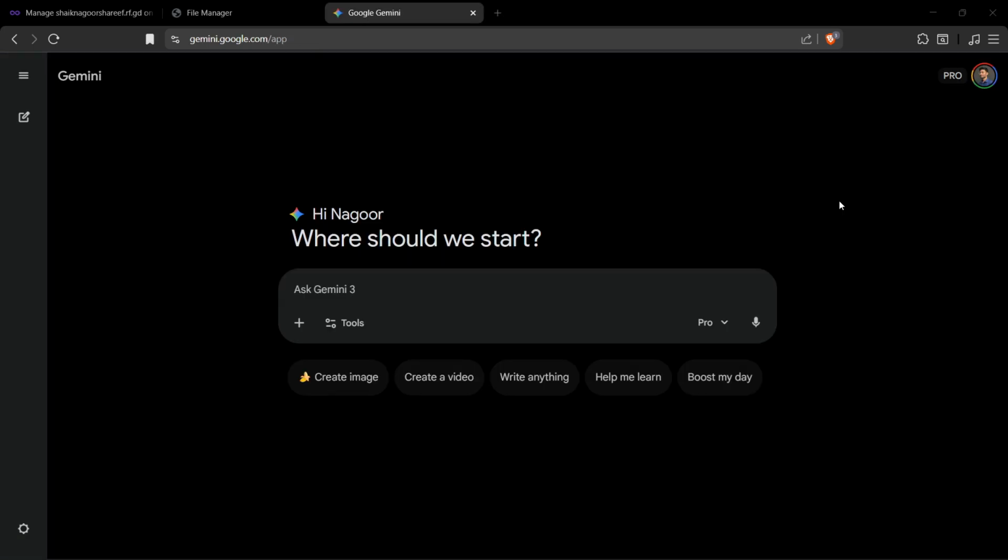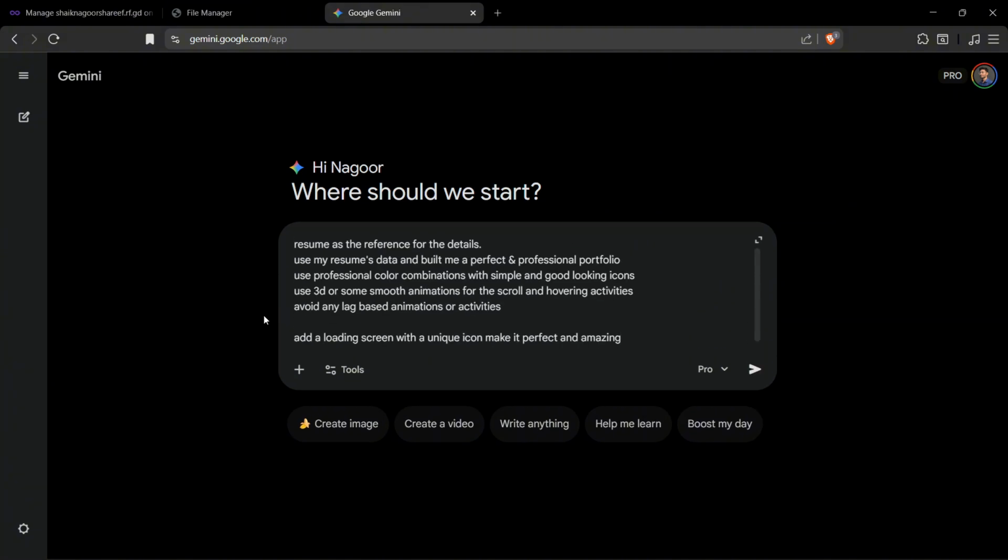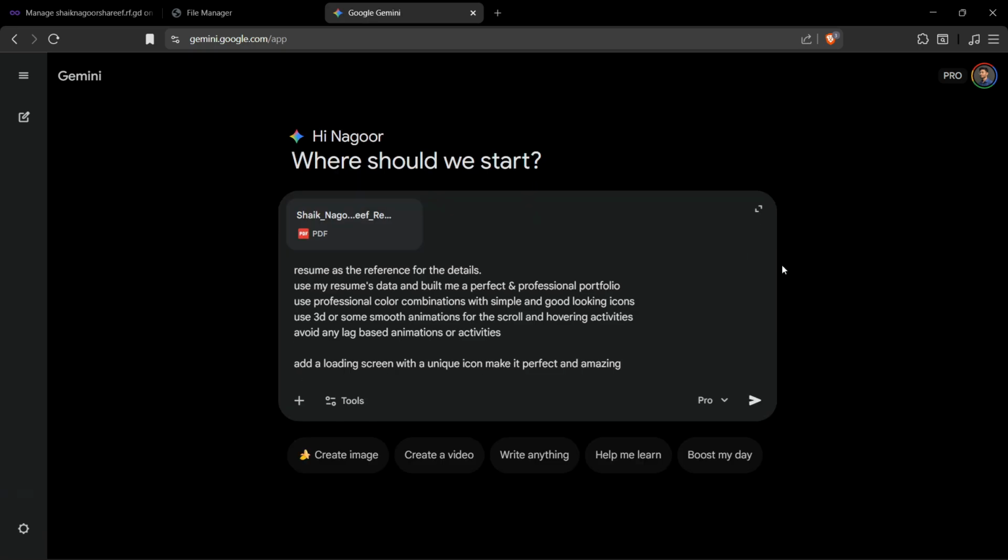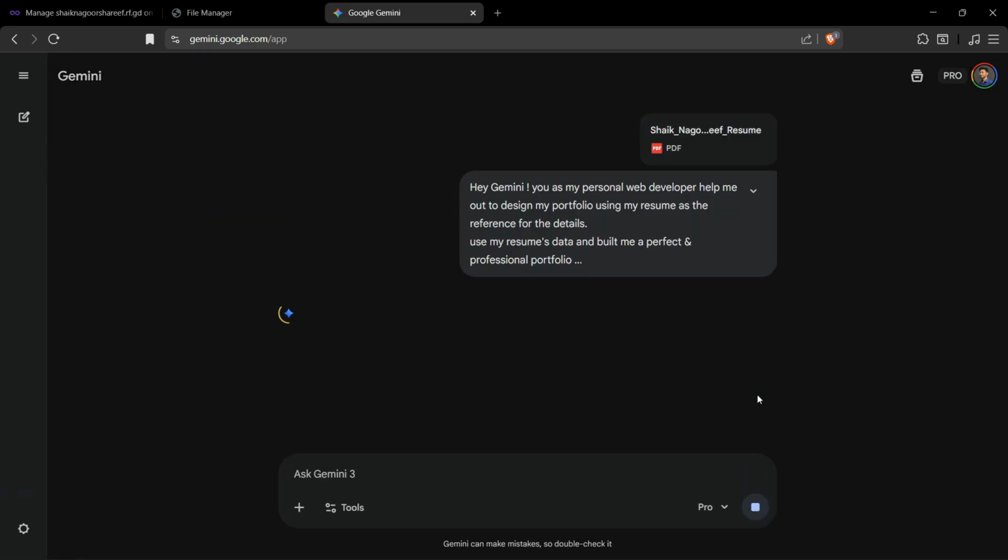But where do we get the web page code? So now visit any AI of your choice. I would prefer Gemini for the front-end development. But it's your choice. Paste the prompt that I have provided in the description. Then upload your resume. Click Send.